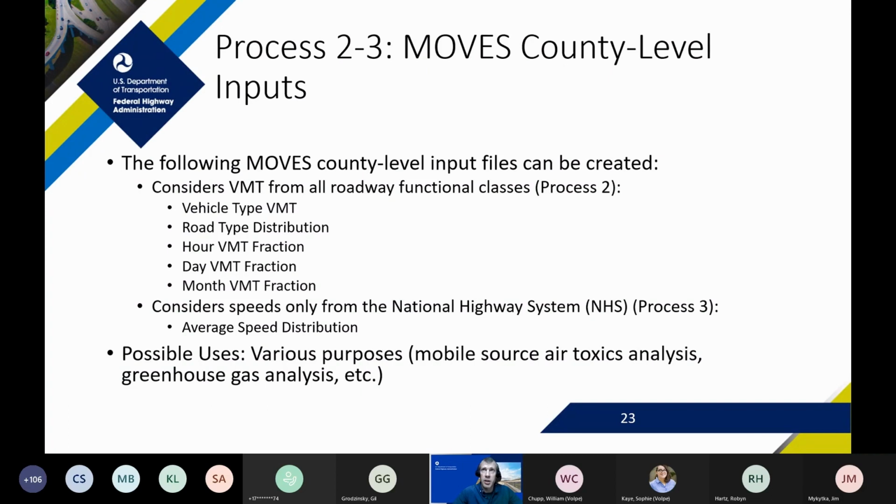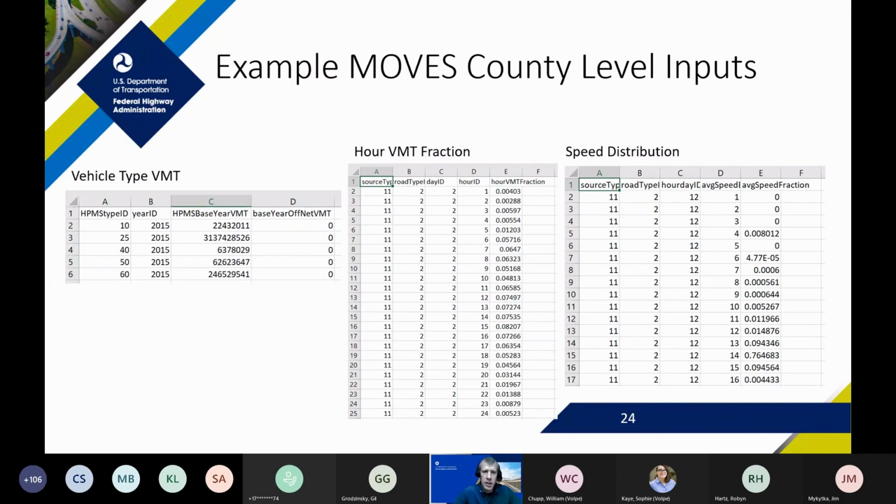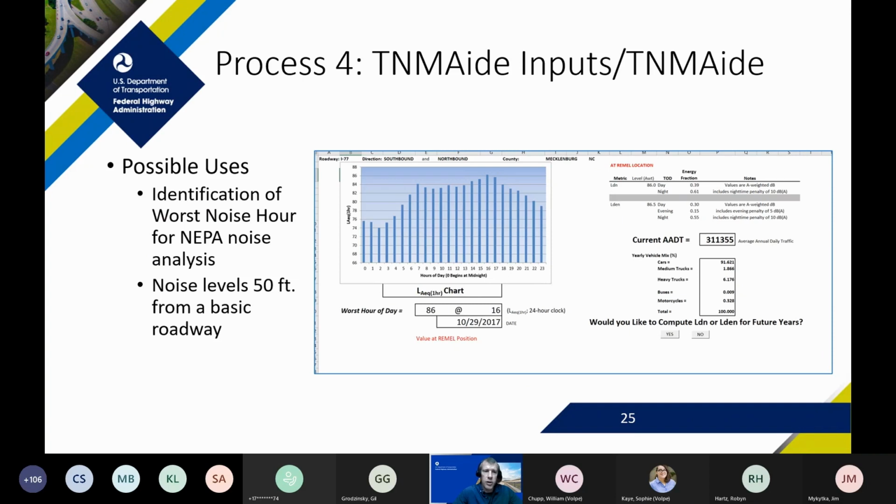Somebody emailed me recently that they thought that they could use it to produce MOVES inputs for their national emissions inventory submittals. So I think there's also a variety of uses for these, and we'd also be interested to hear what you're using the DANA tool for as far as these processes go. Here's just an example of those MOVES county level inputs, just to show you that they're in a tabular format like this.